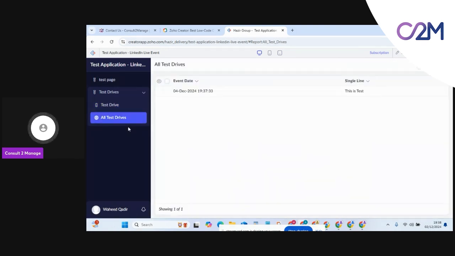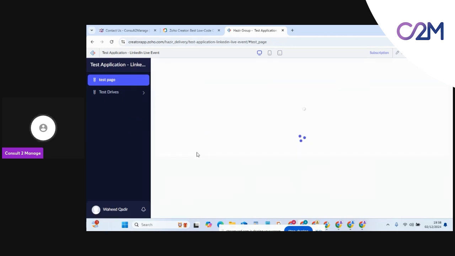If we go to our report section, which contains the data, this is the test record we just uploaded in the functions. Then if we go to the test page, we will see this report there as well. So we have the event and the test. So this is a high level view of the outside world of Zoho Creator.